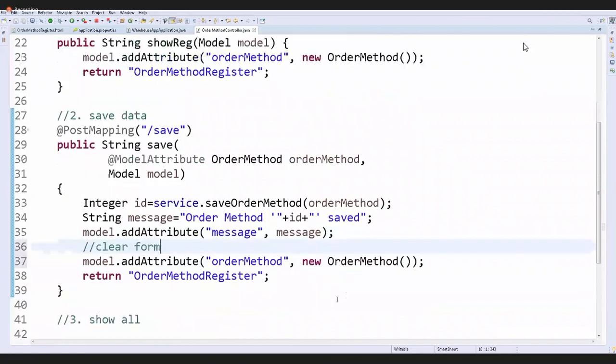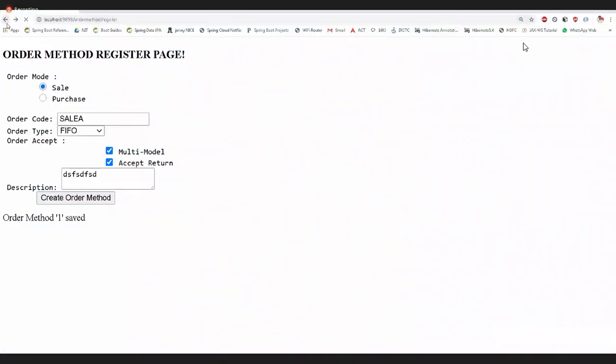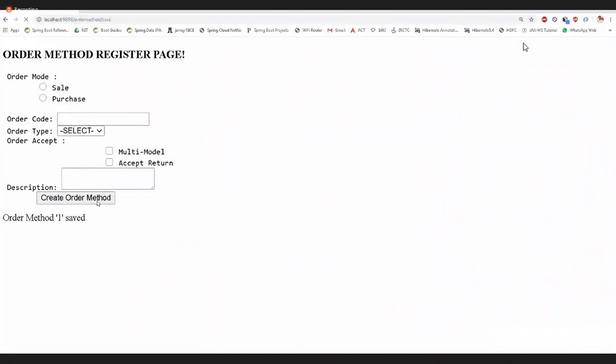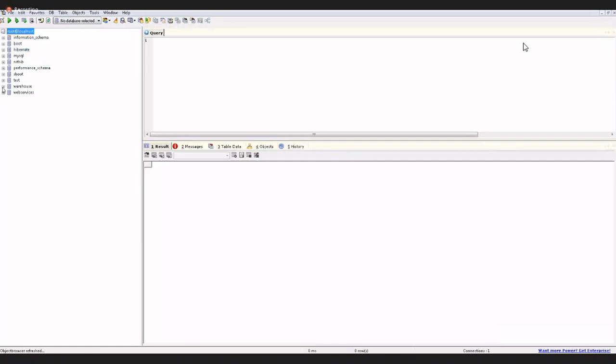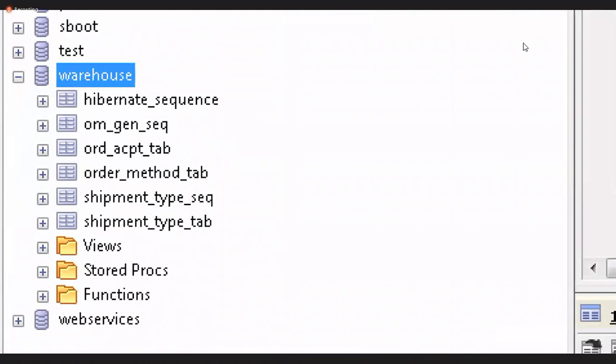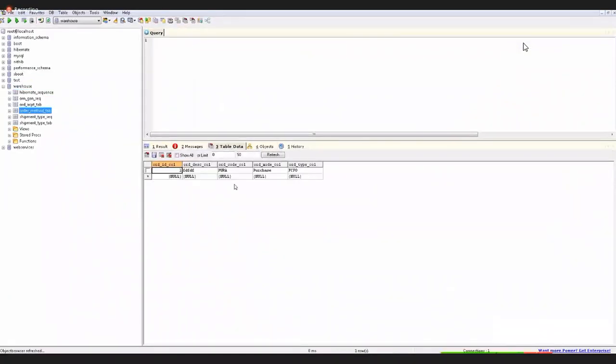Clear form. Okay, new. Come here. Purchase. Just I'm taking these two checkboxes and click on register. See, form got cleared and the value inserted in the database in two different tables. Okay, one is actually order method tab and order accept tab and order accept sequence. Okay, three created.